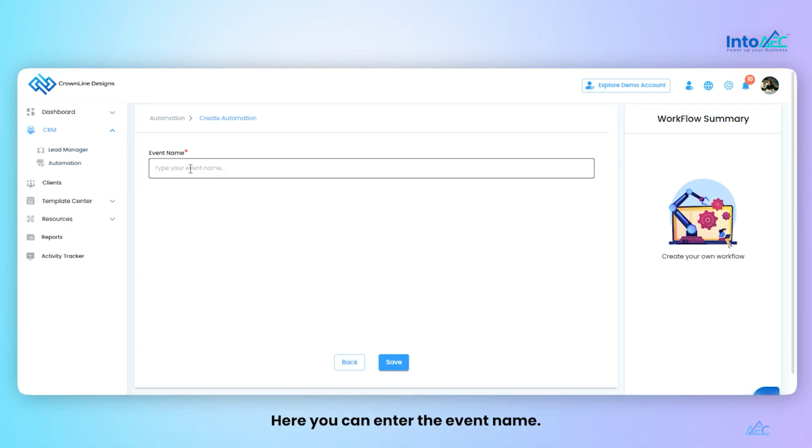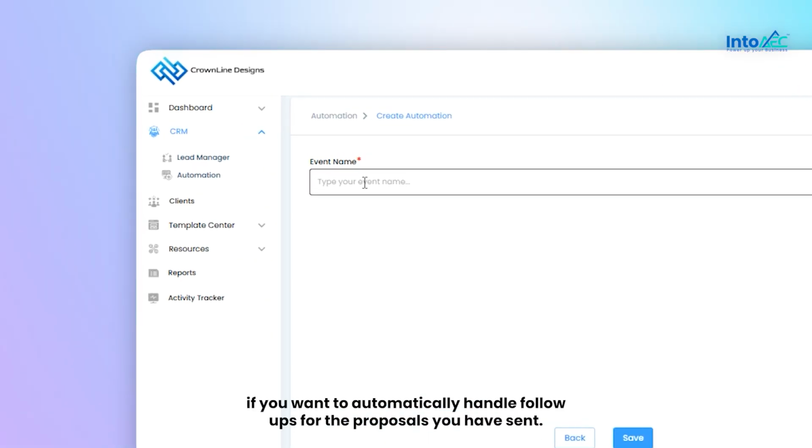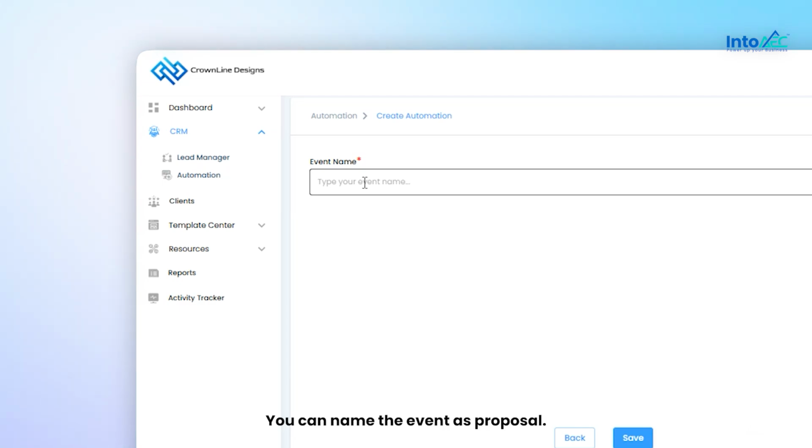Here, you can enter the event name. For example, if you want to automatically handle follow-ups for the proposals you have sent, you can name the event as Proposal.